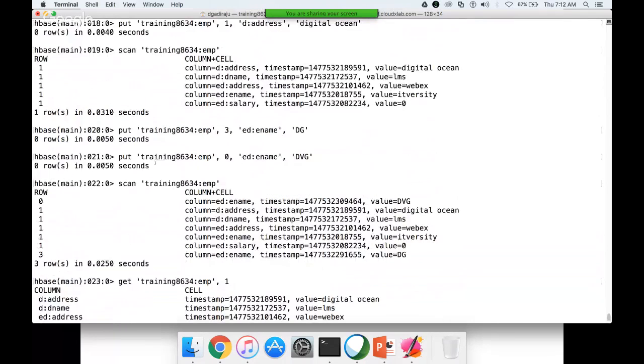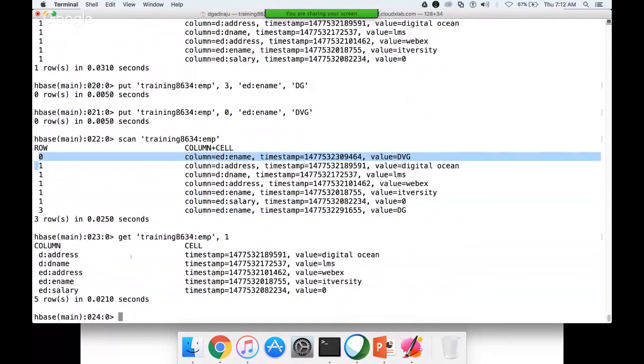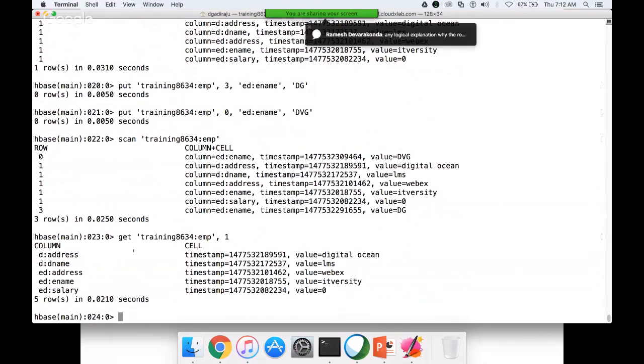So put is the command to insert or update the data. Scan is to scan the complete data set or apply range based filters on row keys, and get is to look up based on a single key at any point in time and get the column values from it. Okay, and then you have delete to delete the data also.